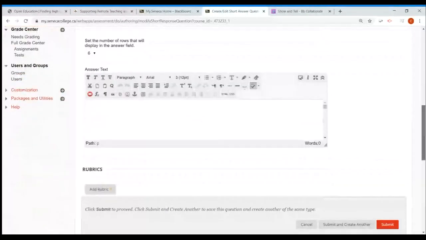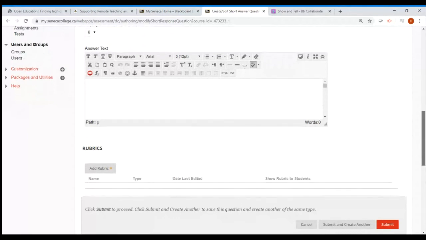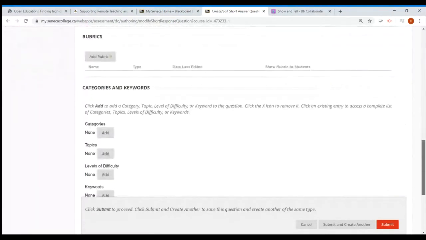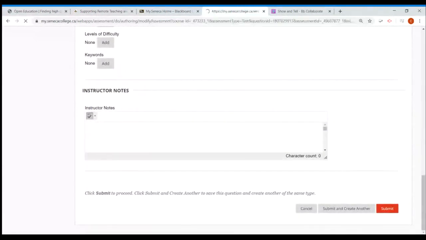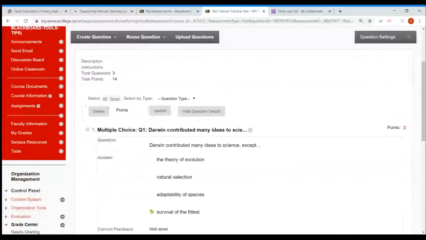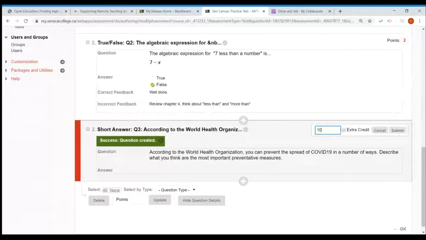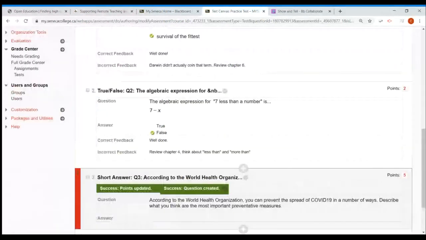And you'll notice here that they can respond with text, those kinds of things. There are some editing tools in here as well that they can use. Add a rubric if I want to. I'm not going to here, and just submit that in there. Now don't forget, I've got to change the point value. This one might be worth more points than 2, but maybe not 10. I'll make it 5, something like that. Okay, I've got my test.